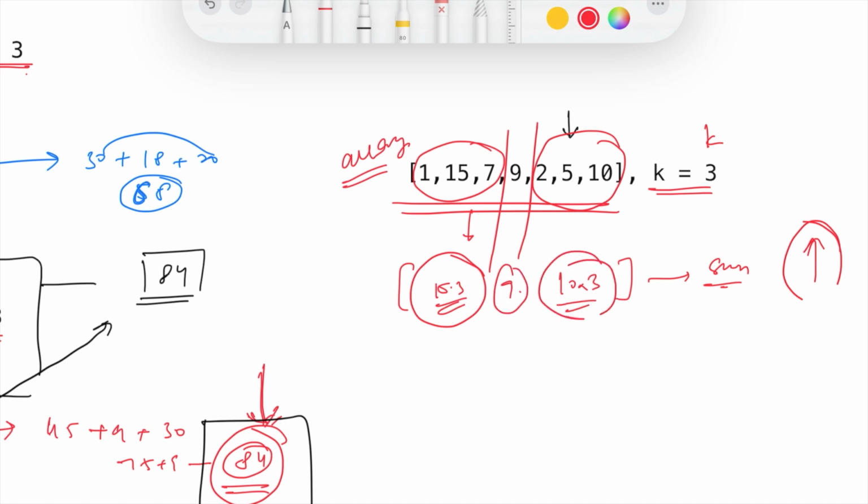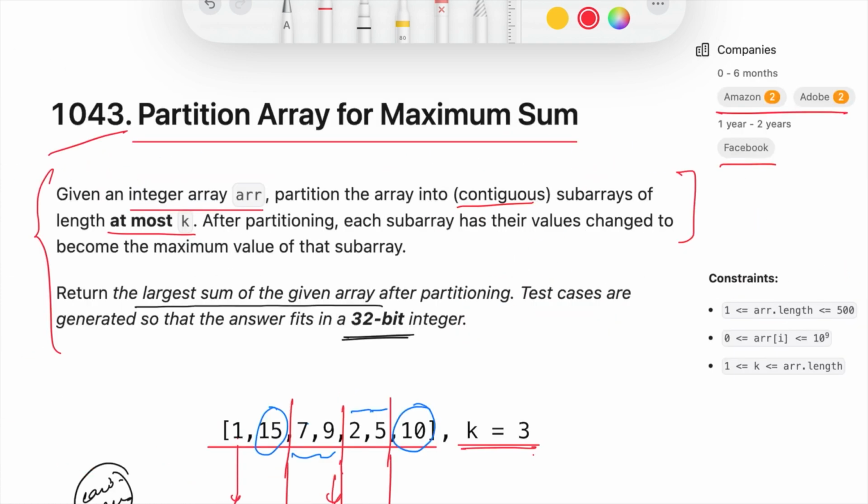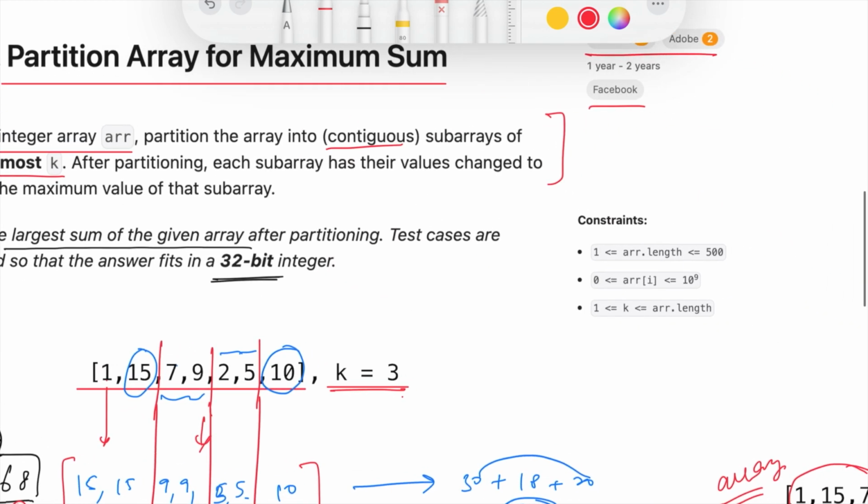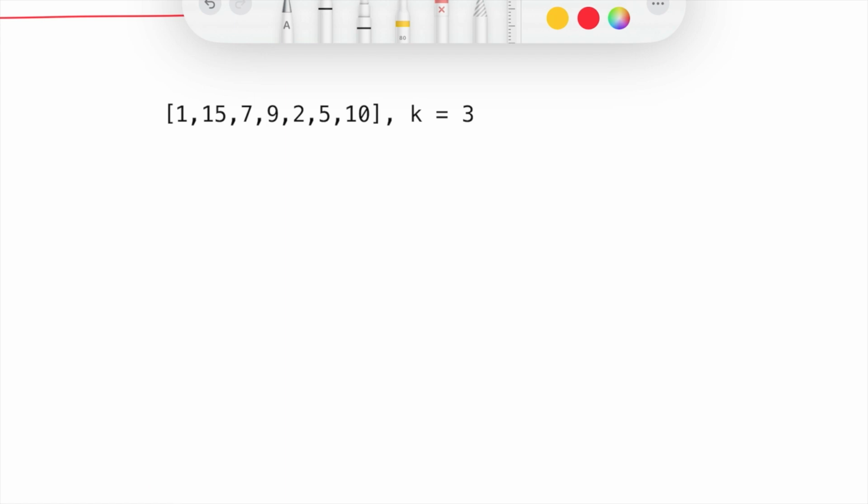So the sum of these values is my array sum, and that array sum should be maximized. Now I hope the problem statement is clear to you, and we are also given constraints that array.length is only 500, not more than that. Now we have to build our approach to solve this problem.